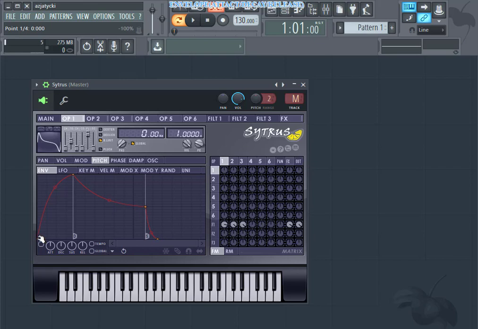So the first function that we're gonna focus on is the point, starting from point A to B, which is our attack, and point B to C it's decay, and from C to D it's release. So it's a release.